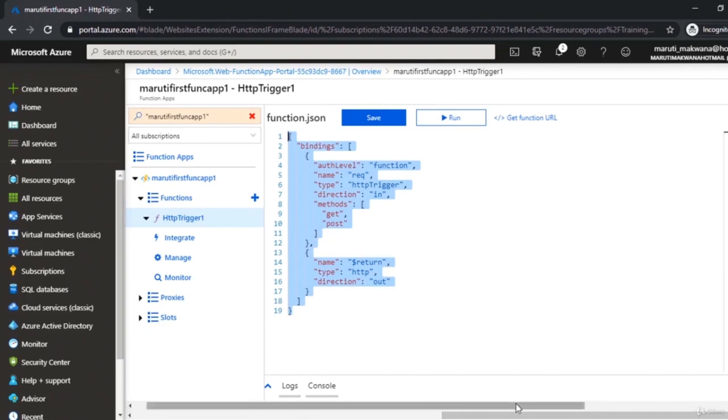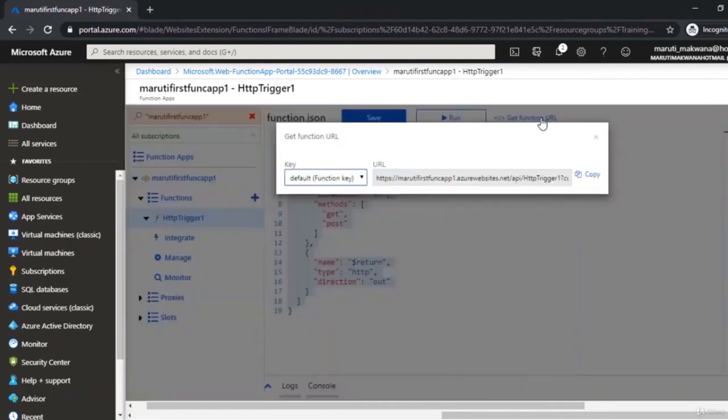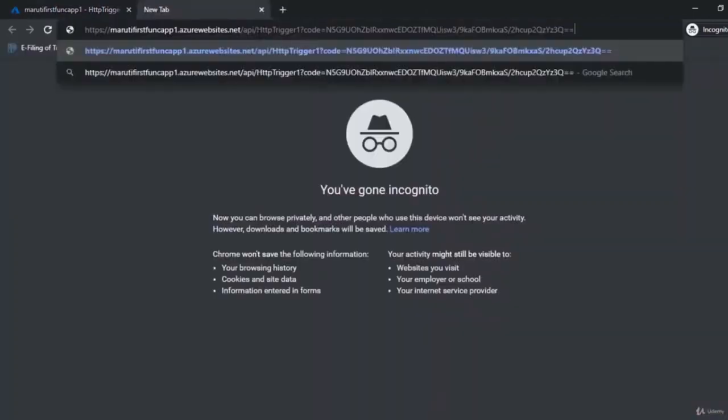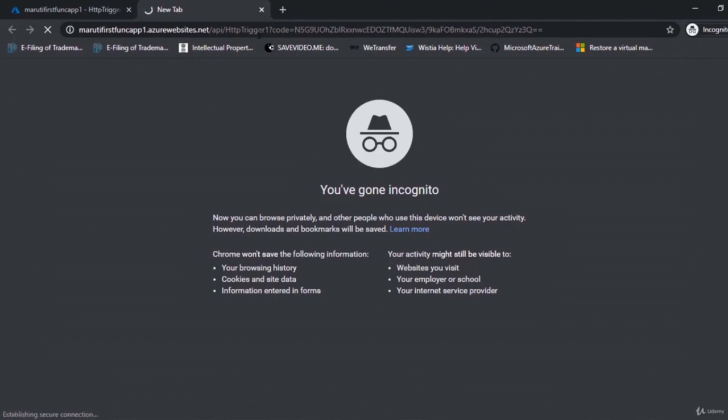Right now, let's see whether this function is running or not. Let's click on this URL, which is get function URL. We have a full URL associated with that. Let me copy this URL, and in a separate tab of my browser, if I directly hit this URL, it's showing me please pass a name in the query string or in the request body. Now I need to pass a name.